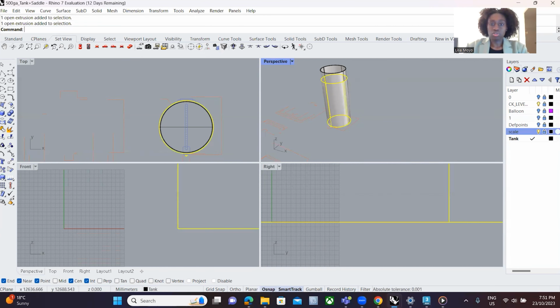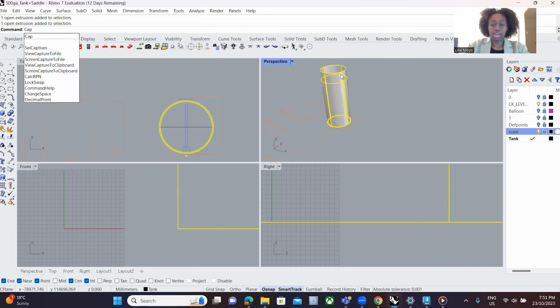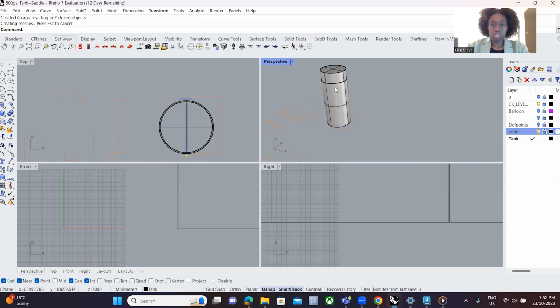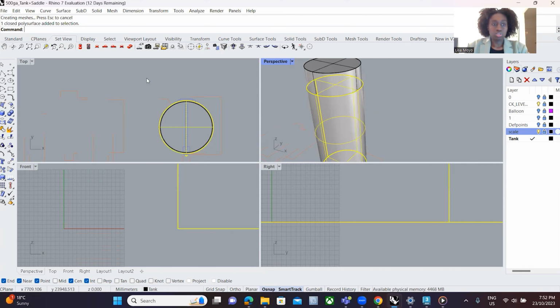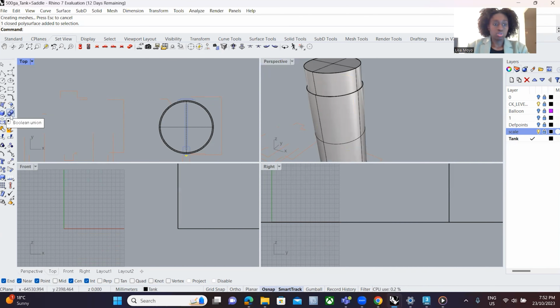Okay, now that we've done that, we're going to take both shapes. I can just click on those both shapes and type in a cap. Now this is going to make these two shapes solid, just like that. And I'm going to use the Boolean tool.